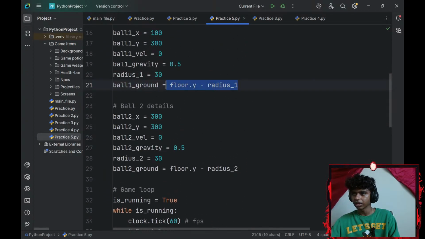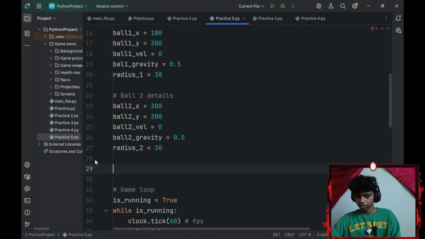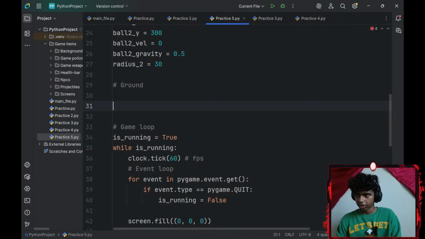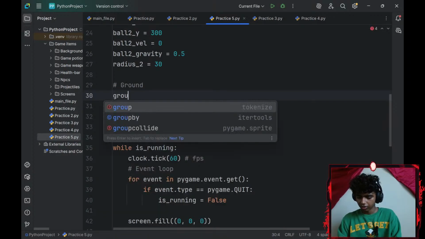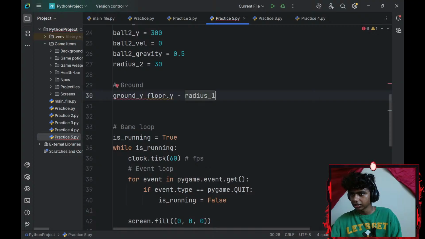So I think that I wouldn't need separate grounds for them. Let me copy that, delete that. Okay, and then delete that. Go with a ground variable, I mean a comment here, and then a space. Go with ground underscore y-axis equals that.